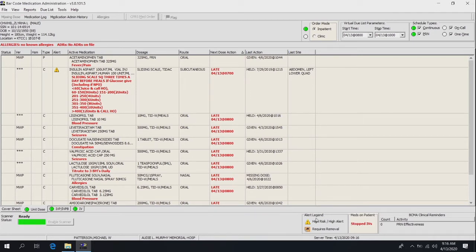High risk, high alert, and requires removal. So the requires removal is obviously going to be like a patch or something. I don't have a patch on my test patient, but I do have insulin just to show you that caution symbol there.